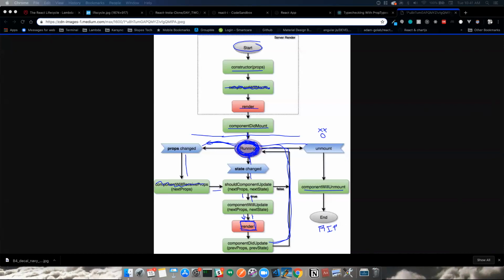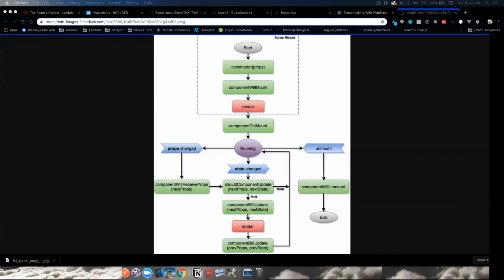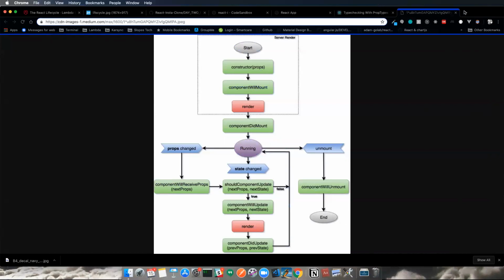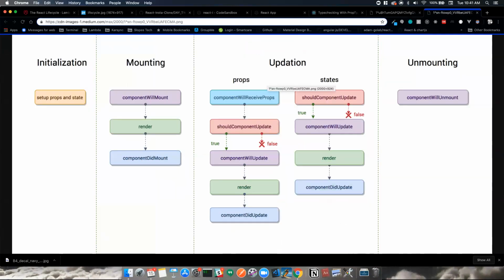Let's look at one more. Let's see, where is it? There we go. Just one more quick pass. We've got our mounting phase. Component will mount, render, component mount, don't worry about this one. This is like our constructor. So we run through constructor, render, component mount.